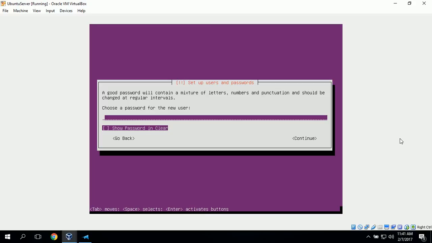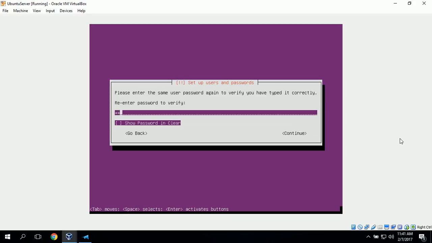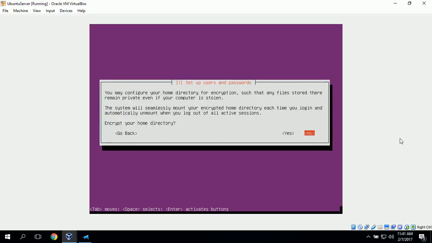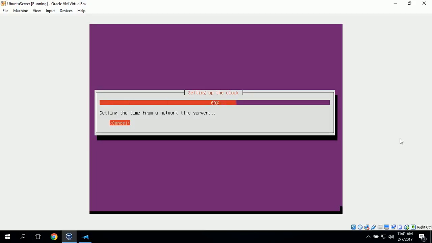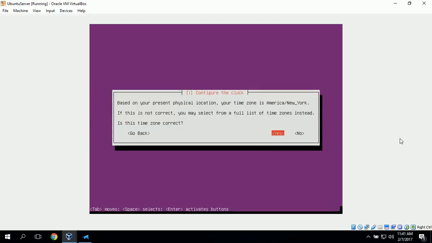Now we need to enter a password for the new user account. And we'll click Continue and verify it. And click Continue. Now it's asking if we want to encrypt the home directory, and I'll just click No for now. It says based on our present physical location, your time zone is American New York, and that is correct, so we'll just click Yes.